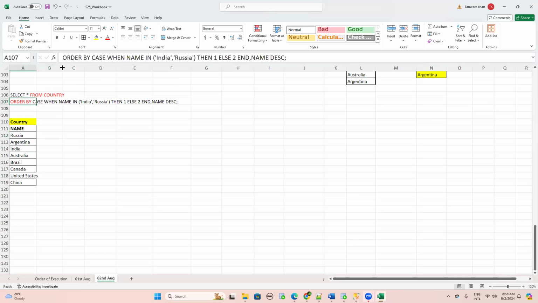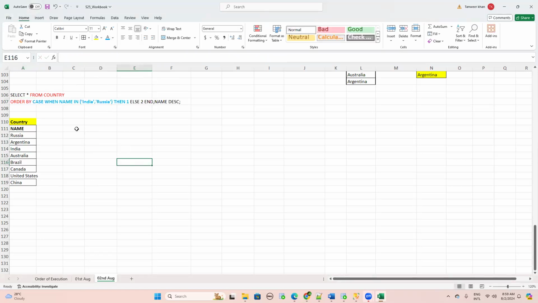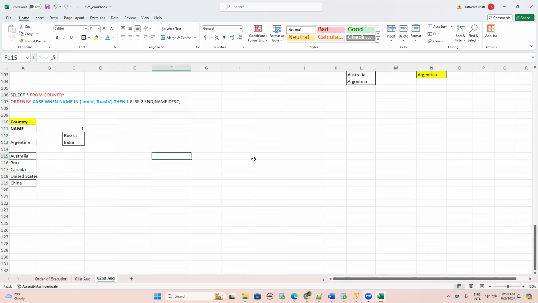Your case statement will be executed. What is the meaning of this? Create buckets. Yes, what do we have to keep in bucket number 1 now? India and Russia. So Russia and India will be in bucket number 1, in any order.